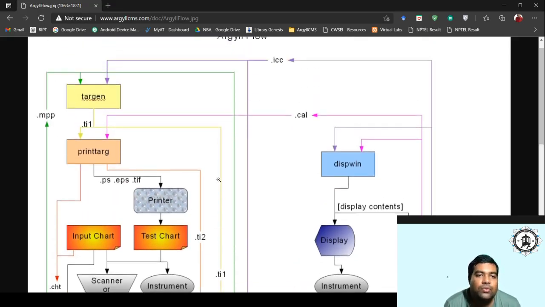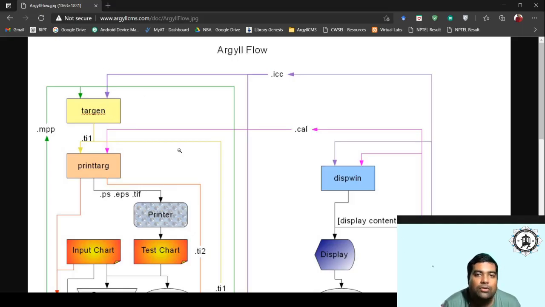So what we need to do is, first, this is a common flow chart actually. First there is target generation. We need to generate some targets. Target is the color patches. You need to first generate it. Then if you're profiling your camera, you need to click a picture of that target. If you are profiling your printer, you need to print that target.